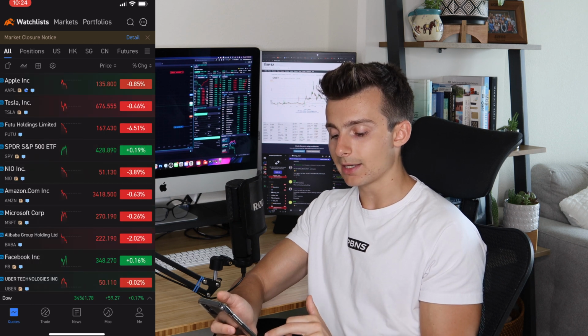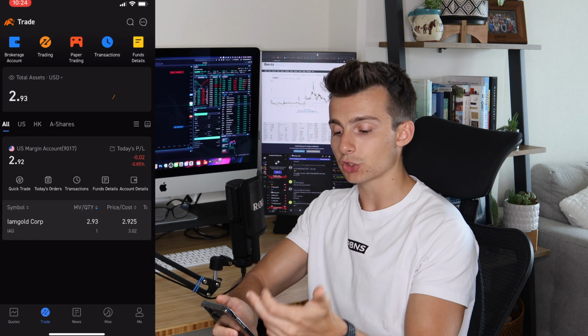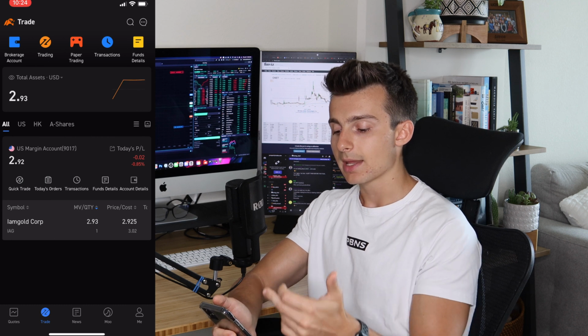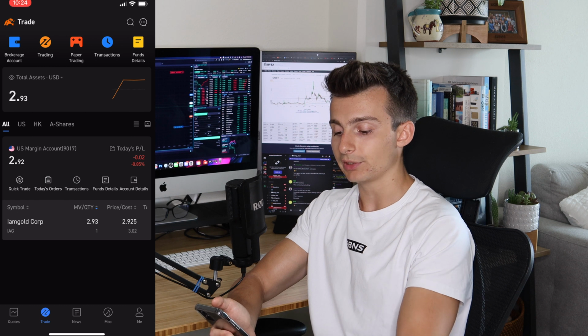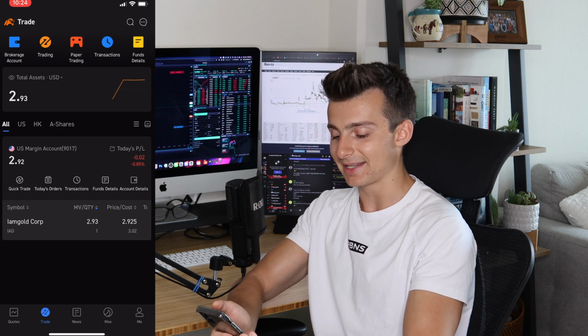If I go to trade, here is the trade section. I click on trade. It's going to show me my current account. As you guys can see, I've only signed up and gotten my free stock, which has actually dropped a little bit. So we're sitting at $2.93 in the account.